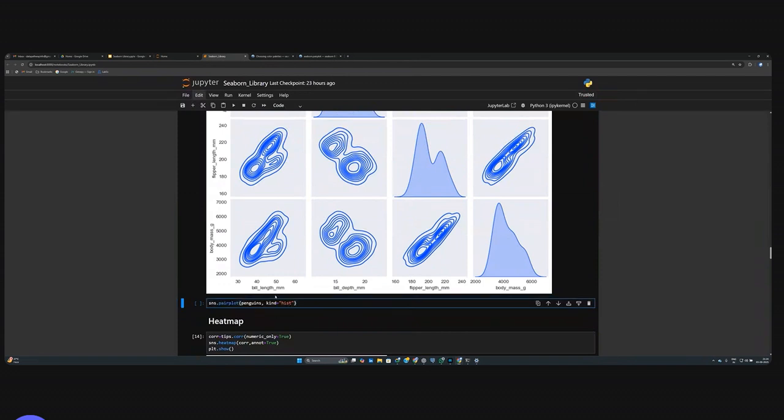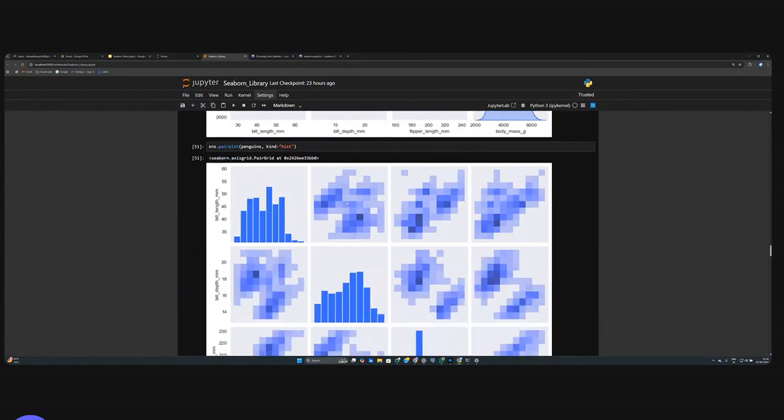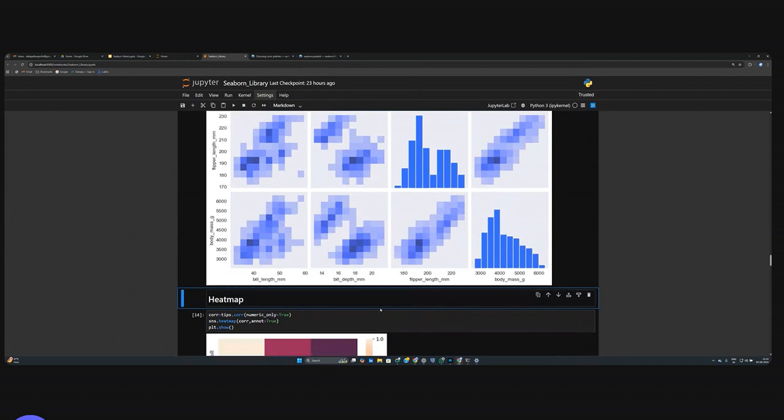This is kind equal to hist. Hist stands for histogram. You can see here, these are boxes. Everywhere it is boxes, color coded, different light color, dark blue, and all that is there. Wherever it cannot do body mass and all, it will give you the normal histogram.